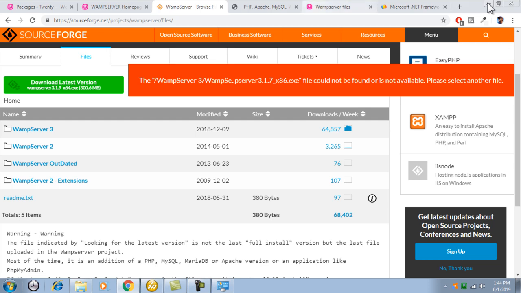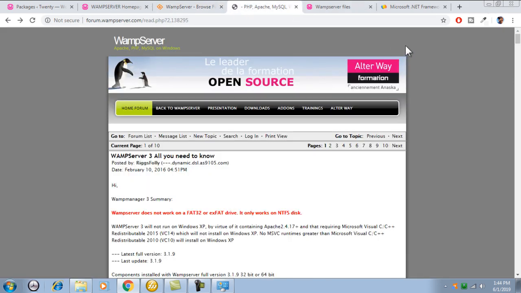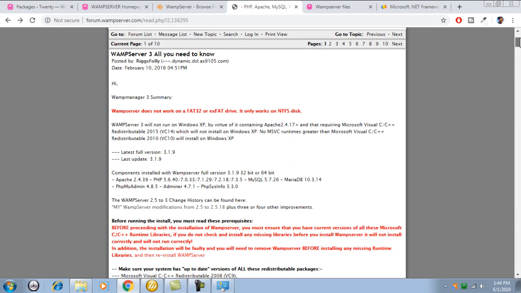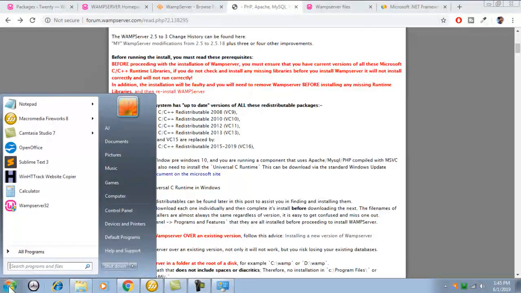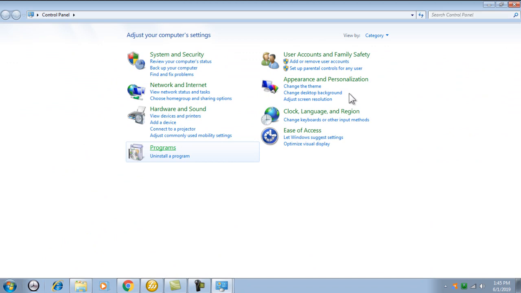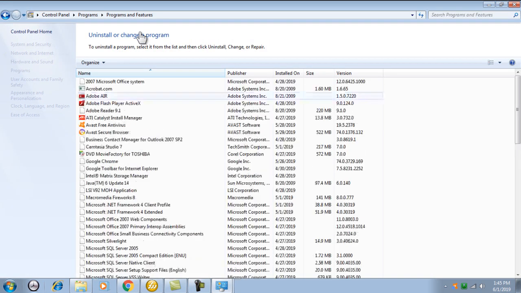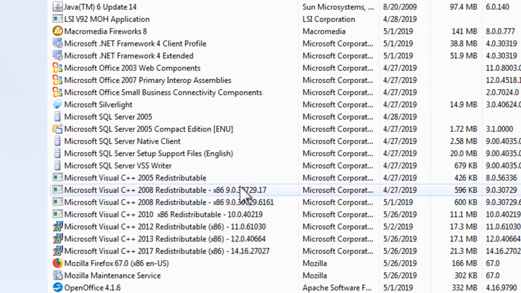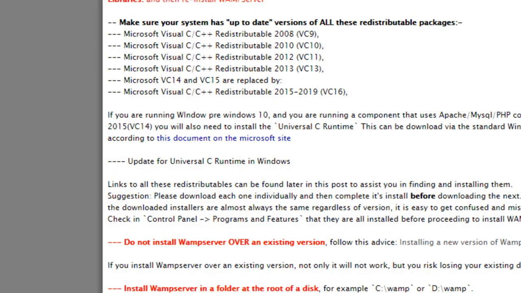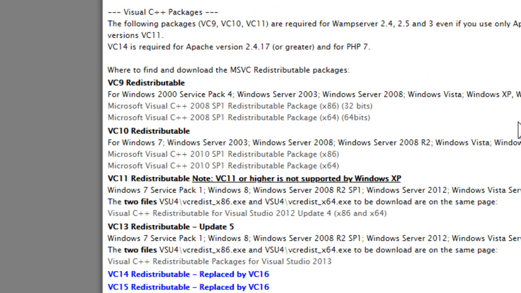So let's go to a website here, and I'll put the link in the description to this. If you scroll down, it will tell you exactly what you need to run this. Now you can always check to see what you've got by going to your programs, and we'll just have a look and see what I've got here. I'll scroll down a little bit and you can see I've got all these redistributables. Now you're going to need all of these here, and if we scroll further down, there's actually links to each individual one, so you can go and download each one that you need and install them.